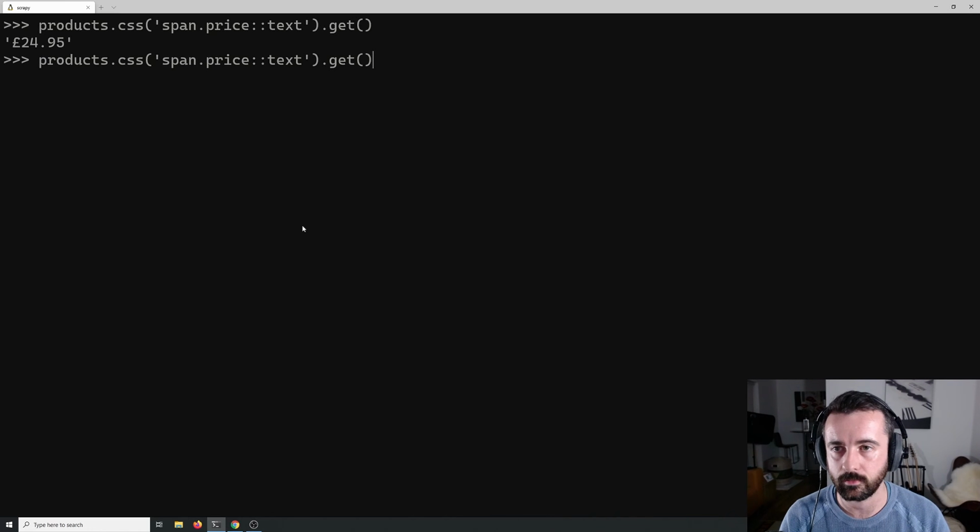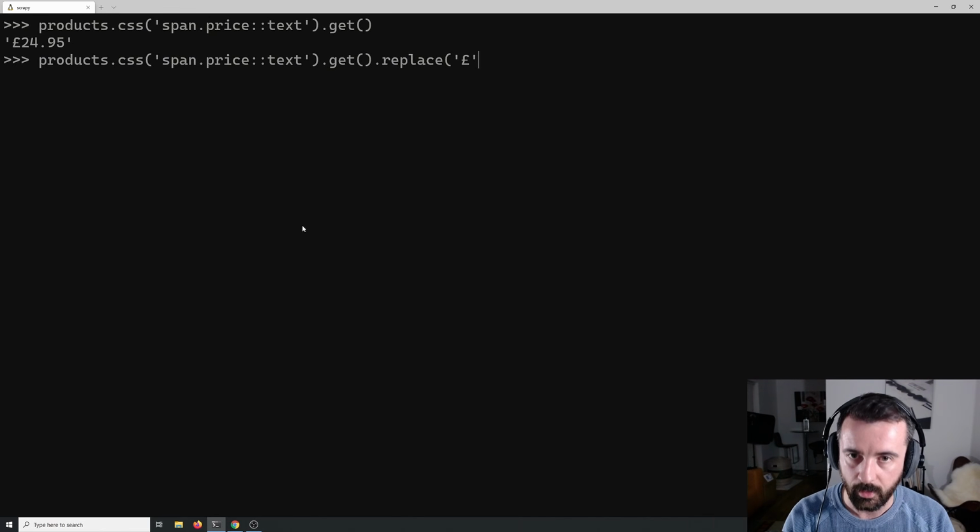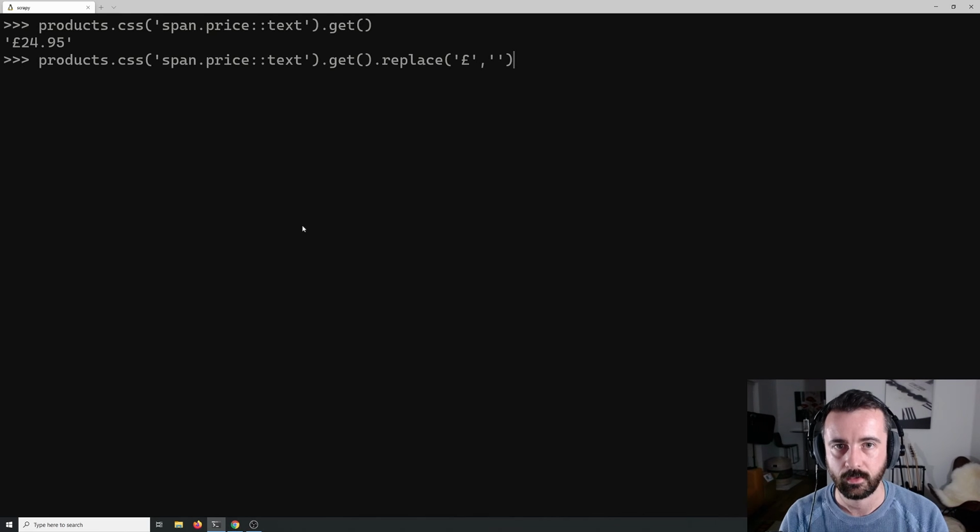Now I'm just going to quickly clean this up a little bit just so I can show you. Scrapy has ways that you can do this, but I'm just going to use .replace because this is a simple example, and we're going to replace the pound sign with nothing, because if we want to export it to CSV, it will get in our way. And there we go, that's it there.